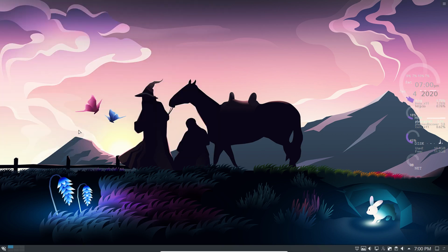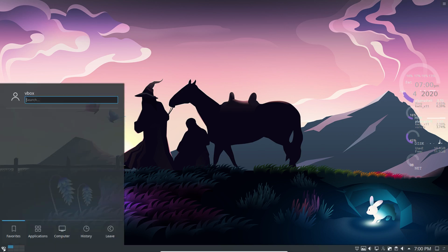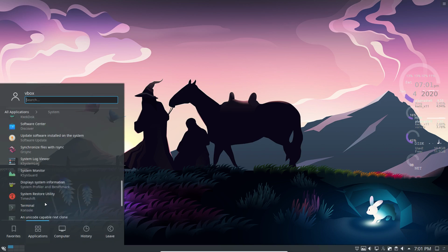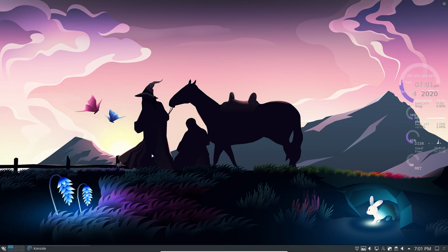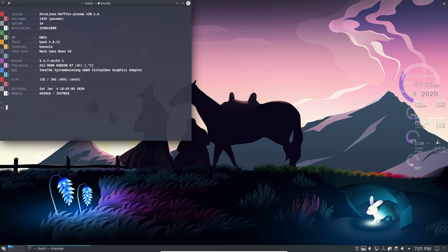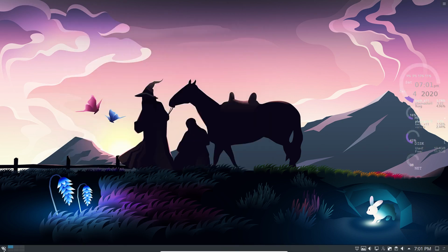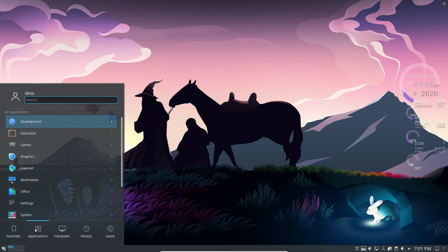Our updated files are in scale, so the good thing about ArcoLinux is all we have to do is open the terminal and run scale, and that'll update everything for us, which should update our icons for us as well, hopefully. No, it hasn't done it. Never mind.